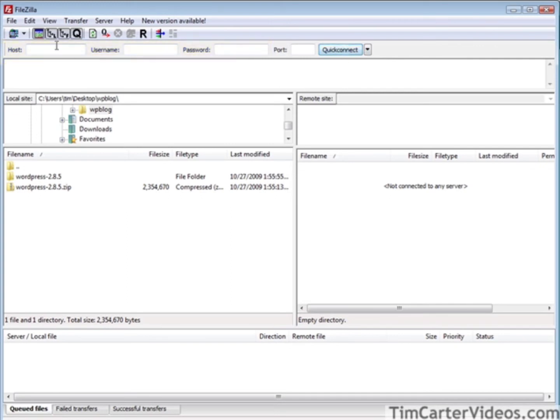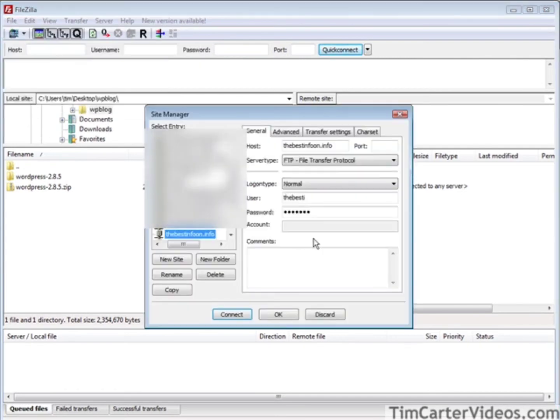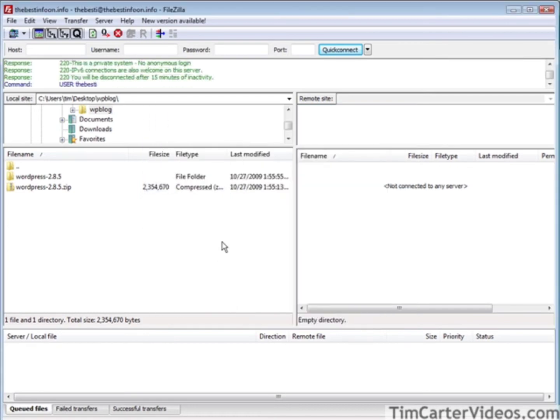It also has a site manager. If you click File and Site Manager, it brings up the site manager, and in here you can store all your domain names. Just click on New Site and then fill out what you want in here. Okay, so I'm going to connect to my domain here.